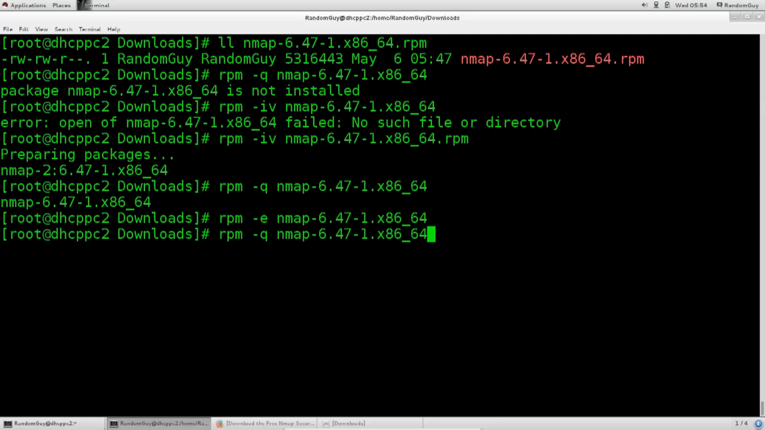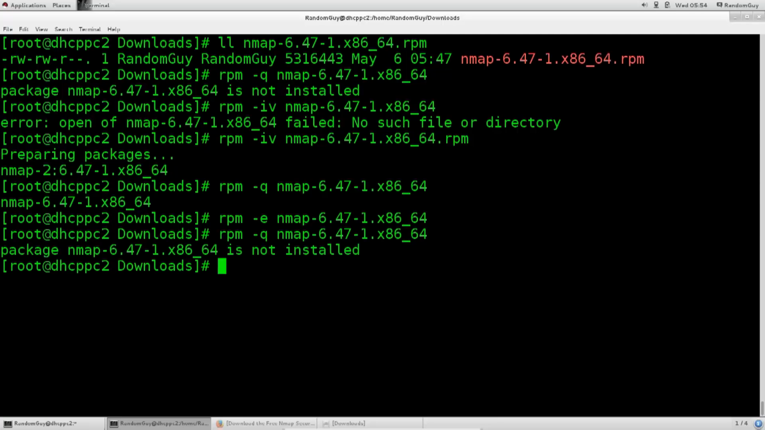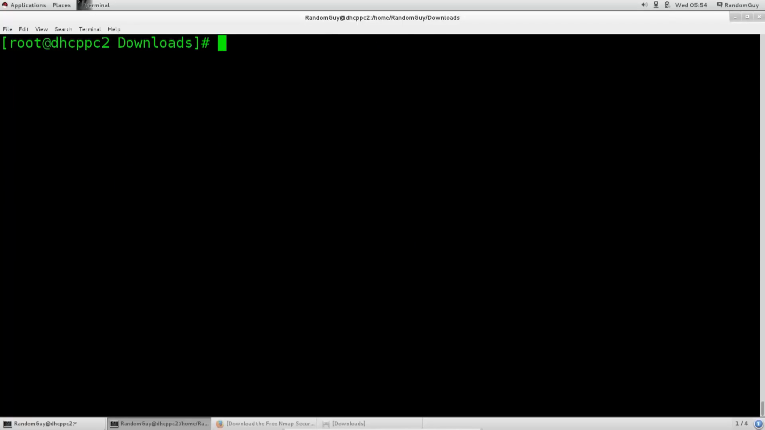To confirm that it is removed, you can just query it again, and you can see that the package is indeed not installed. So it's a very nice feature we have there. So query, erase, and install. You can just run a confirmation check. This is a good example of grep.